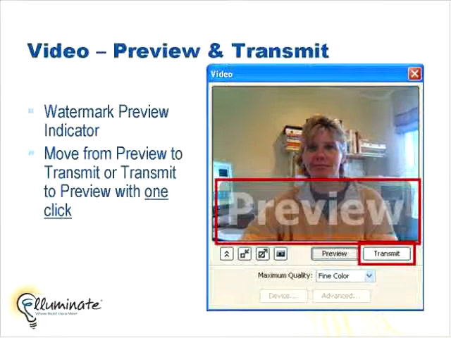When I'm ready to start transmitting my video, I'm going to click preview. I have a little watermark telling you it's previewed, and then I'm going to click transmit. Once again, you'll see here I'm transmitting in fine color. So if you're receiving it in gray and you want more color, you just want to change that.